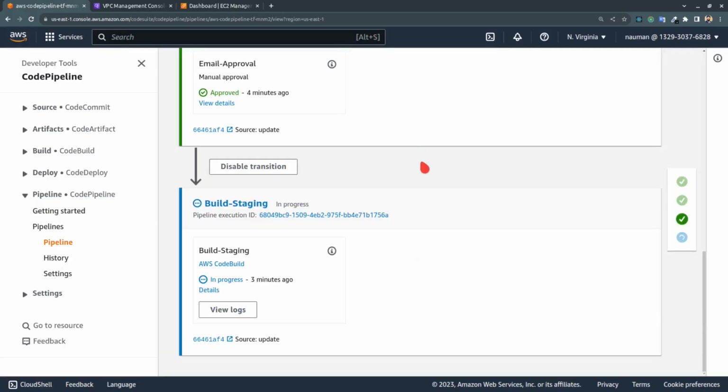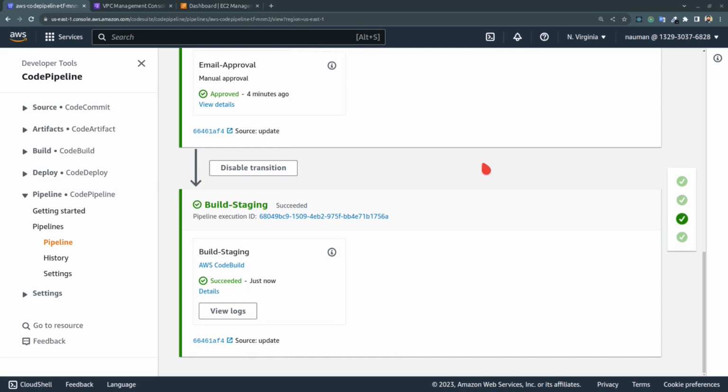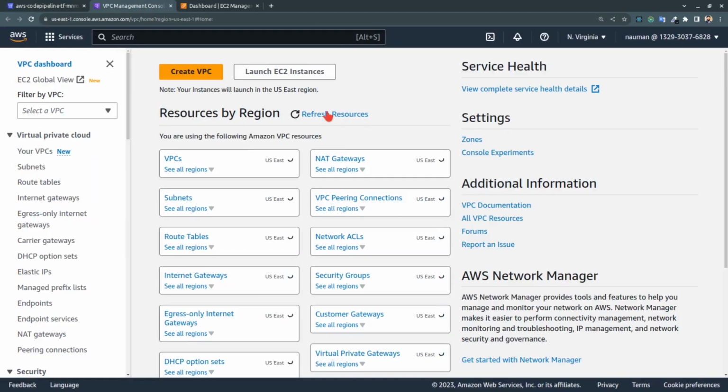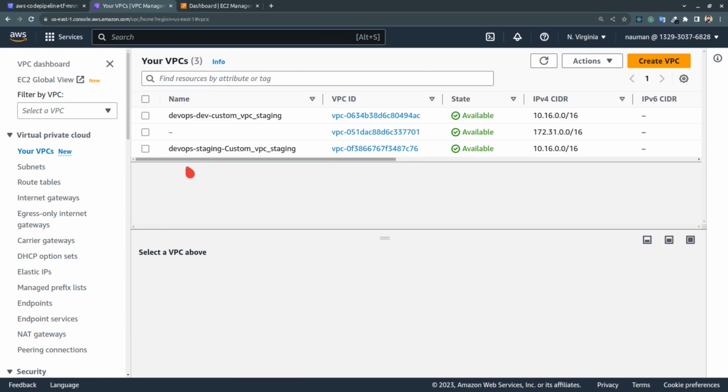Let's close it and let's wait. It will appear successful in a moment or two. Let us refresh this page. Okay, so as we can see, our build stage is now in the successful stage. Okay, let's go to the VPC management console, refresh, and as we can see, we have 3 VPCs. One is for the development and another is for the staging, dev and staging.